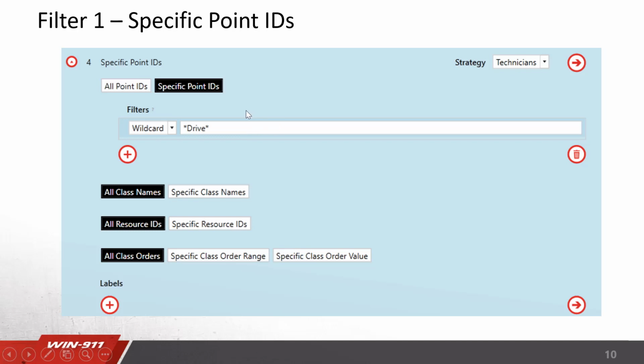When an alarm goes off inside of Simplicity, we'll look for the word drive. We'll take this alarm and point it to the strategy named technicians. So we're actually looking for the point IDs with this word, and they'll trigger a strategy. There's no need to actually import alarms. That feature is not included for Simplicity with Win911.